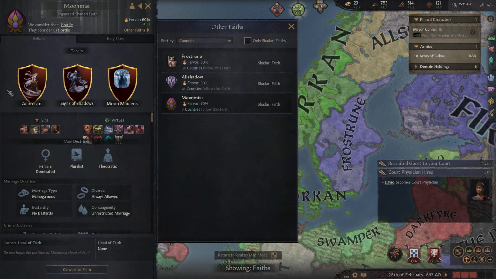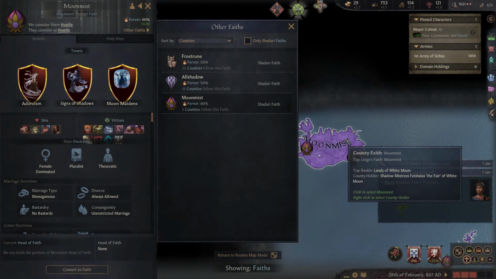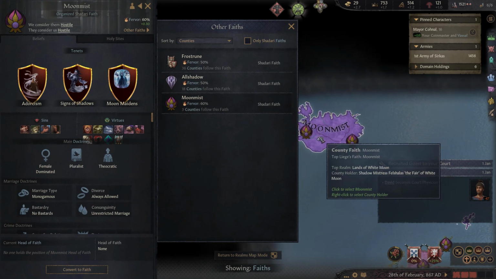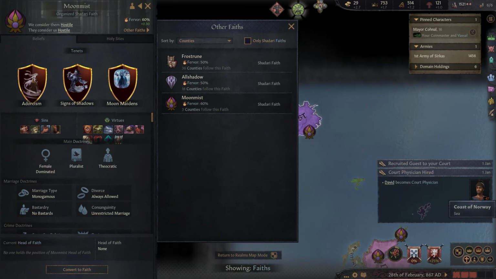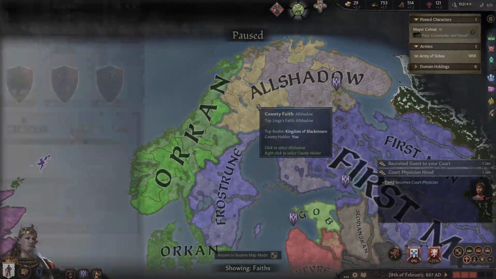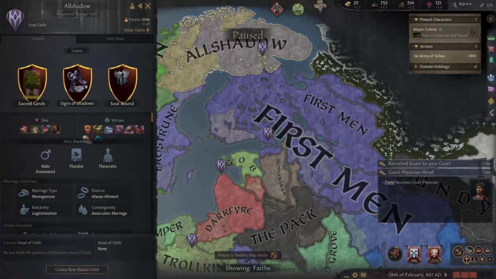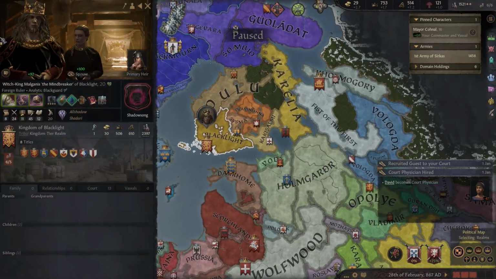And then there's a moon mist, which is what this lady here went with. Gosh darn it. The annoying thing is, she has two of our holy sites already in her faith, where we, of the Old Shadow, lack every freaking holy site we own. We have to fight the first men a lot. This is not a good place.